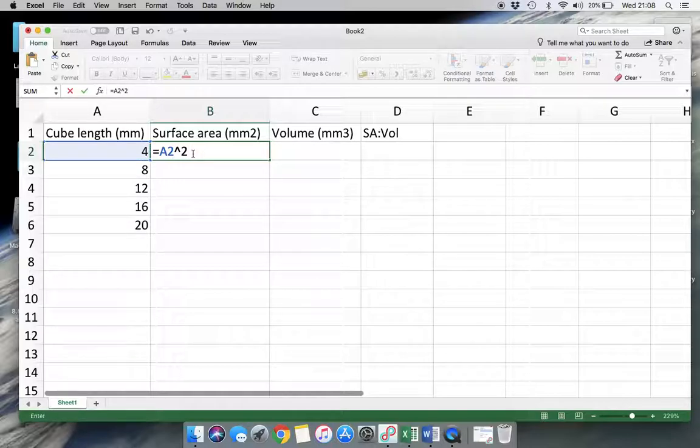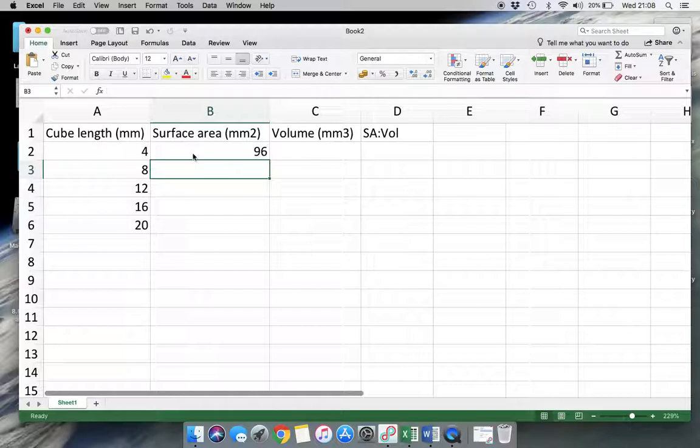And then we want to multiply that, so a little star, by 6, because there's 6 sides to a cube. Okay, so we have the length squared, and then times 6 for the 6 sides of a cube, and we press enter. That's 96. So 4 squared is 16, 16 times 6 is 96, so that is correct.